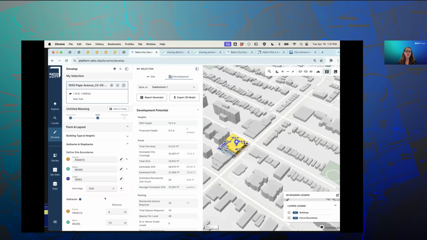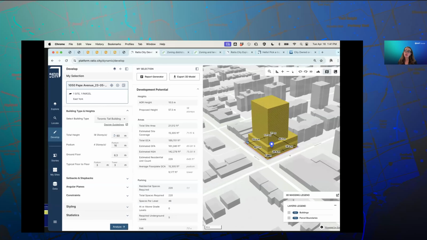So on this site, that's about 21,000 square feet. This 18-story building on a 4-story podium represents about 190,000 square feet of buildable area and possibly 220 units. And again, it's very simple, but Dan can go in and modify this. And so he was walking around.